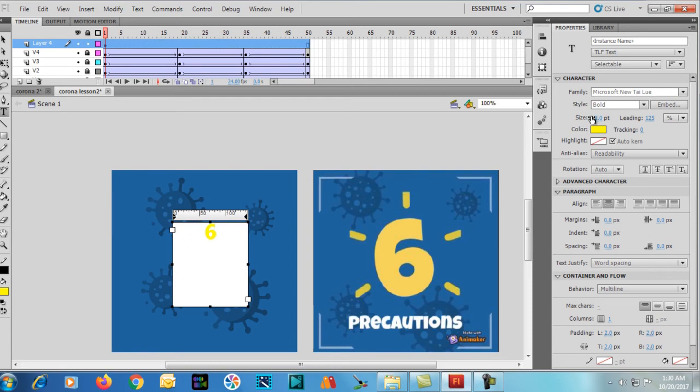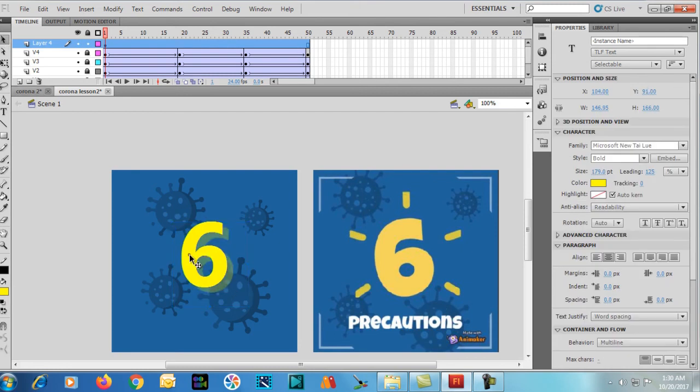I'll go to properties and I'll adjust the size. As you can see, the size will adjust when you click and drag over there. See, it's adjusting. I have placed it in the center. Now I'll have to drag the X. As you can see, there's a red plus box over there. Make sure that does not happen. Drag it and I'll place the 6 over there.